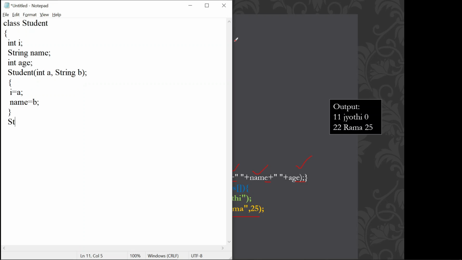I am writing one more constructor. Let me copy this one. I think here there should not be any comma. Let me copy the same thing. But instead of two variables I want to take three variables, and then here I want to initialize my age to the c variable. Age will be initialized to c.